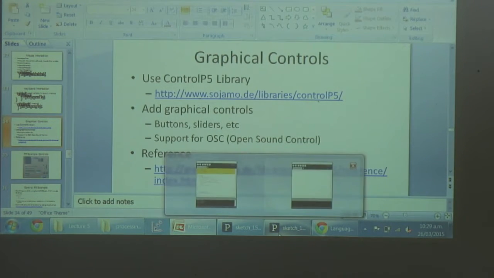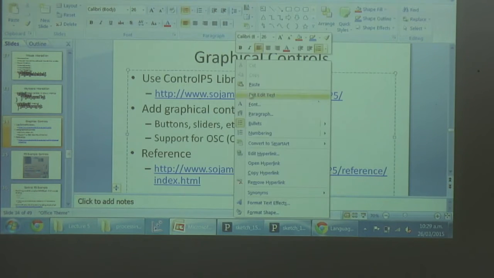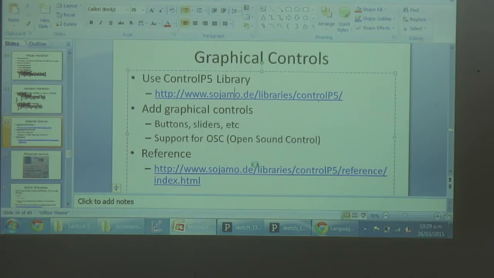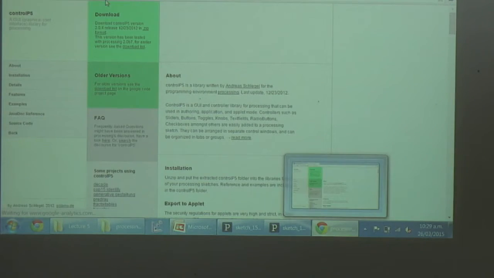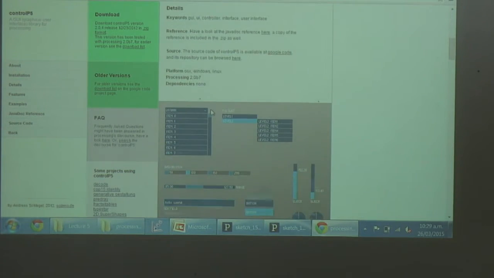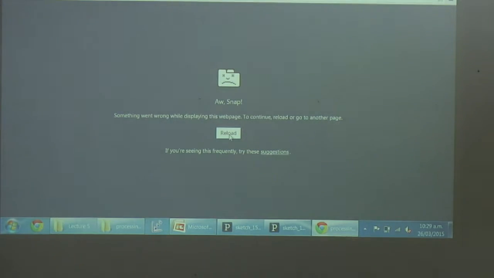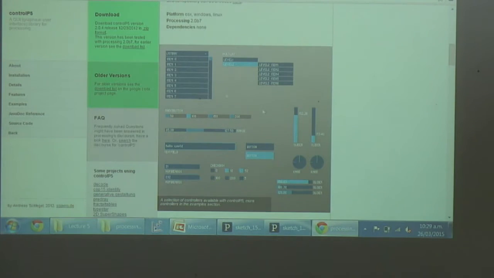So we're going to have a look at one main one anyway, called ControlP5. ControlP5 has been put together to allow you to do a whole bunch of different GUI elements. This is an example of the sort of things they have. They have drop-down list boxes, so you click on that and it pops up, and then you can scroll down and choose your one.